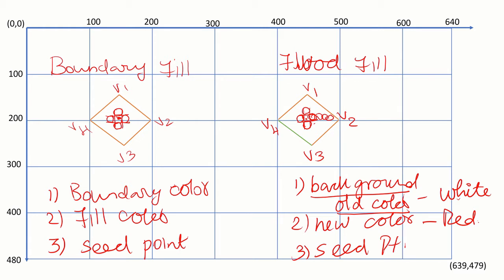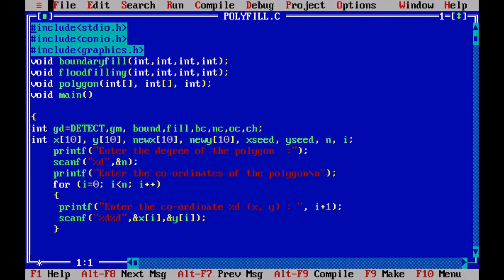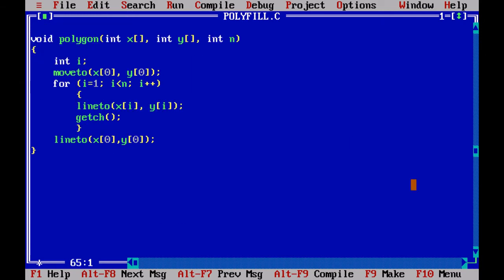Let us see how to implement it in a C program. Here we are going to use three functions: one is boundary fill, the other is flood fill, and a polygon function, because we have to read a polygon and fill it using either the boundary fill or flood fill algorithm. Let me see how to implement this. First, the polygon function. We are going to pass two arrays, the X array and Y array, and the number of points. Imagine I am going to draw a rectangle.